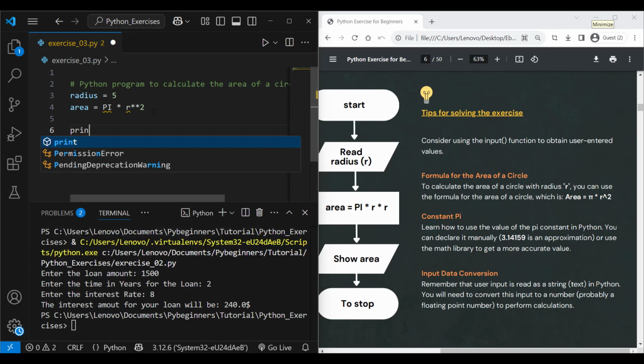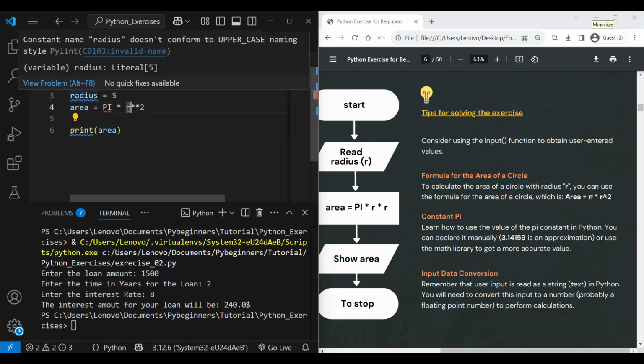So the message, I'm going to do print, open and close. So here inside I'm going to print the area, as they said, show area. So that's why I'm saying print area. Perfect. Now save. So the next step, now let me give the values. Here I put r, but it's not r. Here I use radius.